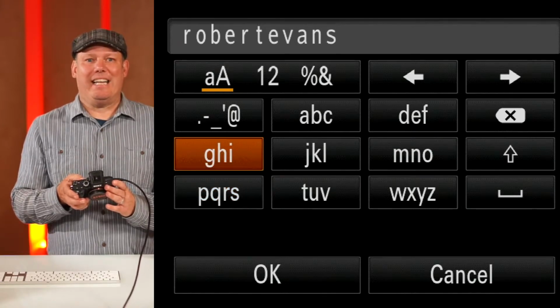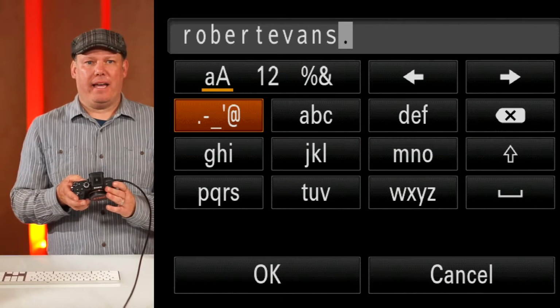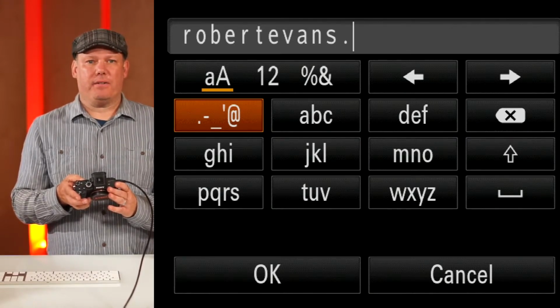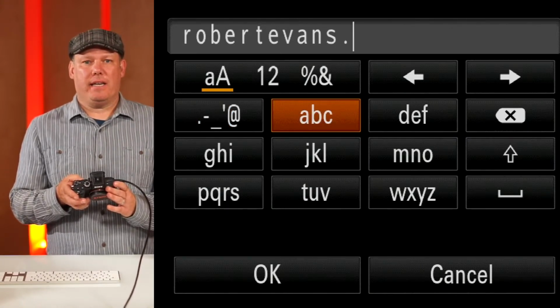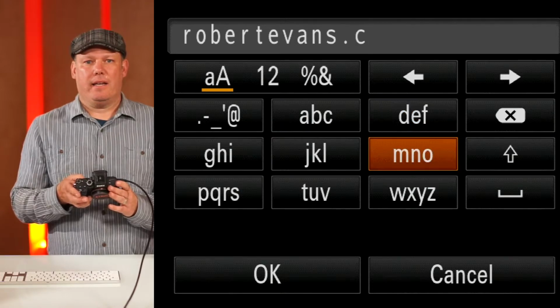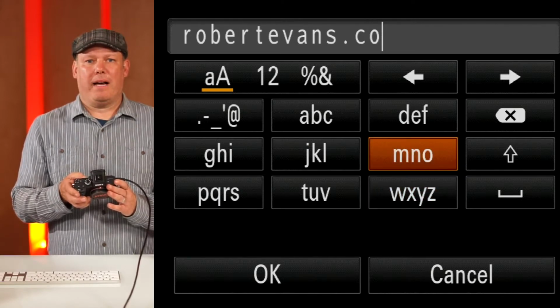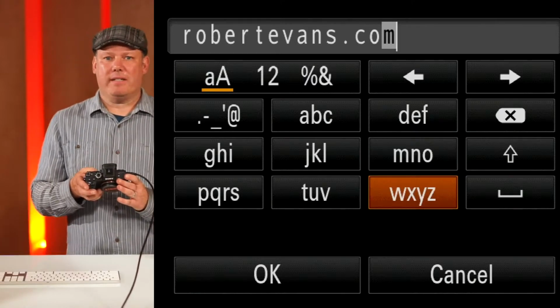So now I need a dot, right? So that's in this screen. You push on that and it puts it in there. It's the very first one. And now I just need 1, 2, 3, C. 1, 2, 3, O. Oh, back up to that one. M. Okay, so now I have it, robertevans.com.